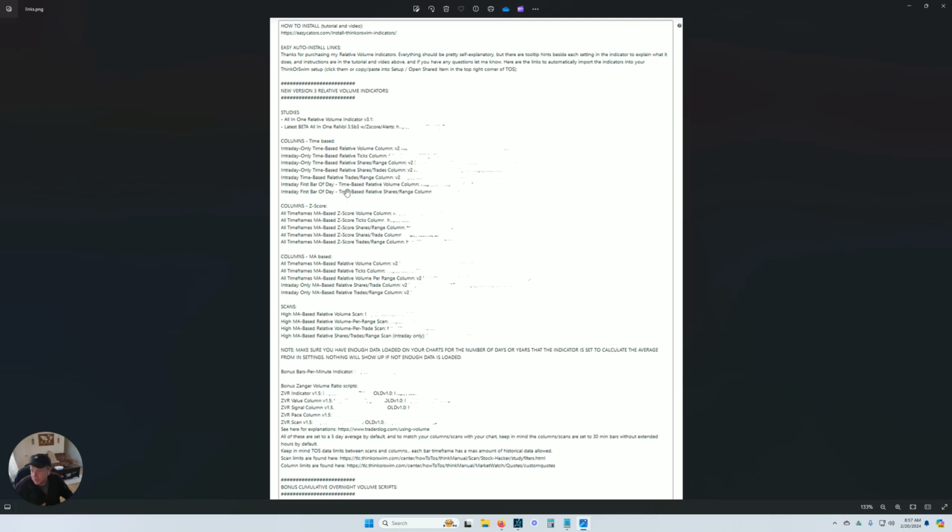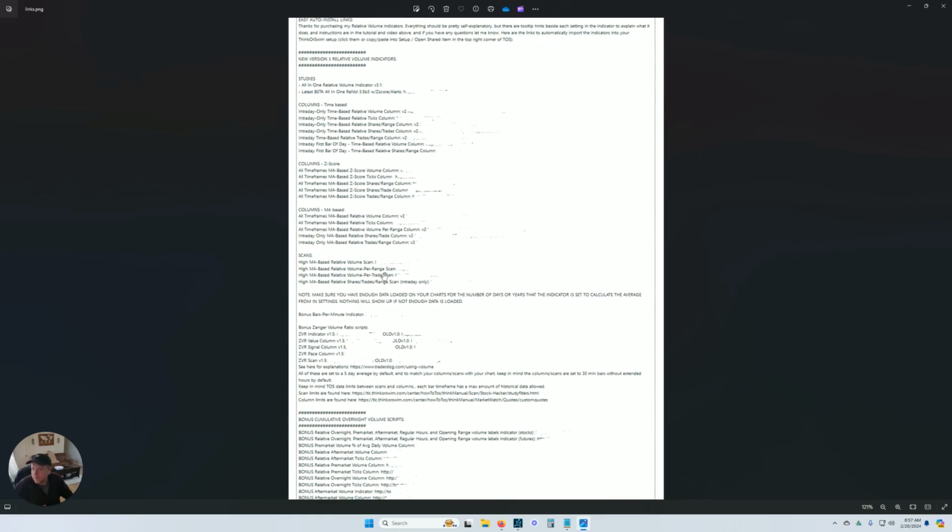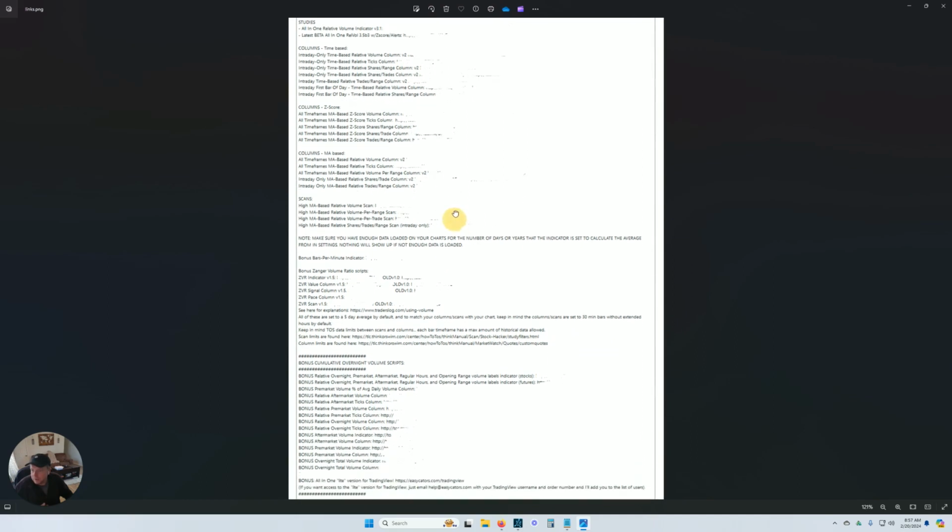There are also multiple ways of calculating the relative value, one of which is z-score mode. The other would be percent-based or relative mode, and so there are versions for that. I provide different columns for each of those settings, just because it seems like the easiest thing for people to do. And you can import these scripts multiple times into your platform.